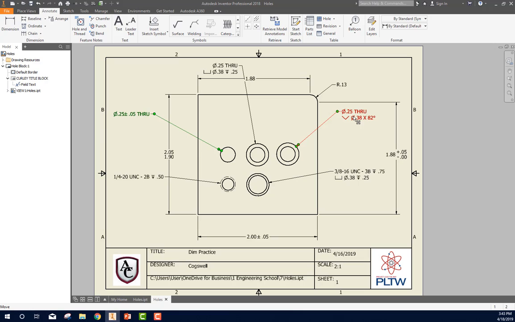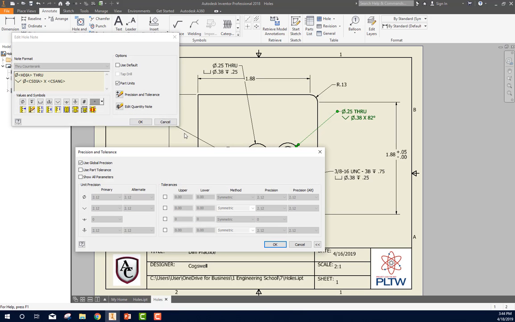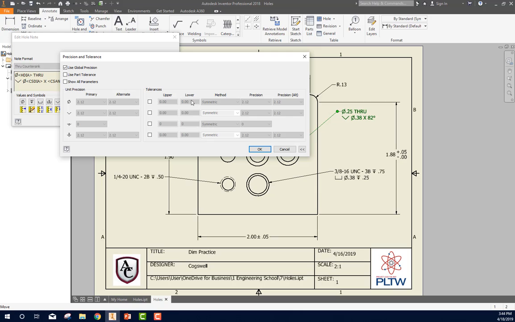So there's a number of dimensions that are listed on here, and we can put in tolerances on all of them. So edit hole note again, and choose precision and tolerance, and you can see right here we have 4 different dimensions that we can put tolerances on. This would be the diameter. This is your countersunk diameter. The next one is going to be the countersink angle, and then finally the countersink depth.